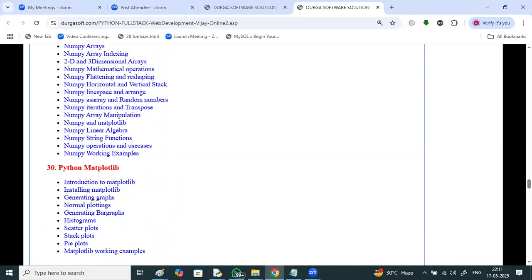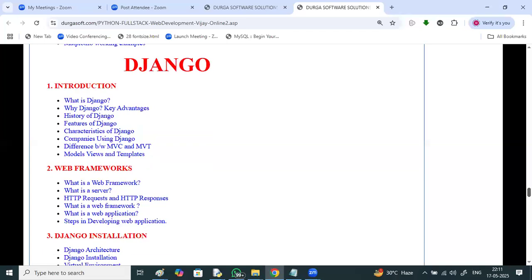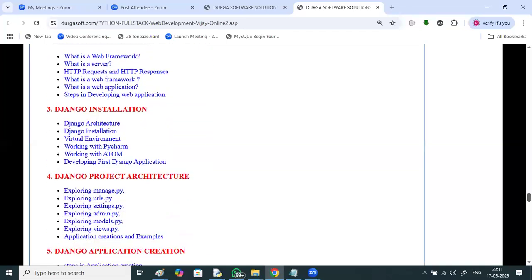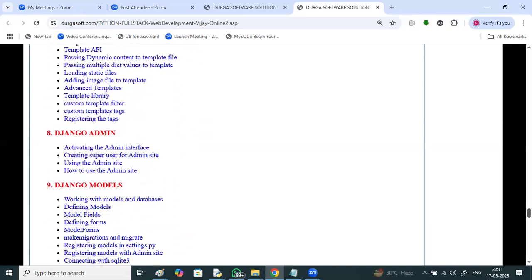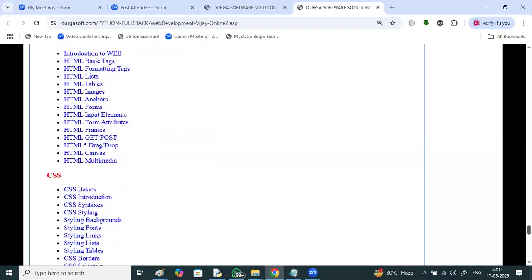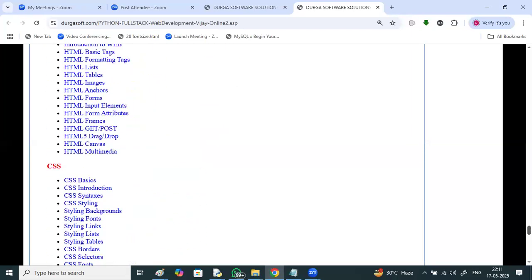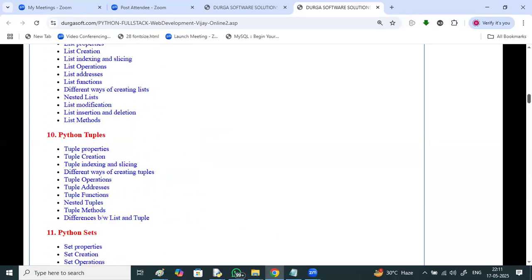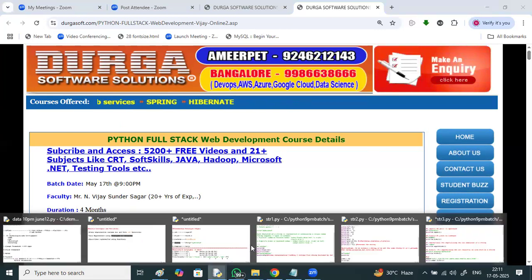Along with that, people who want to go for Python full stack, the Django framework with application creation, will be discussed for this. And along with that, UI technologies are also going to be discussed: HTML in brief, CSS, JavaScript, Bootstrap, MySQL for this Python full stack. So you can observe here, more clarity on this. I was just briefing you last time.